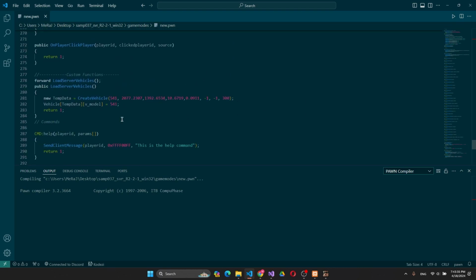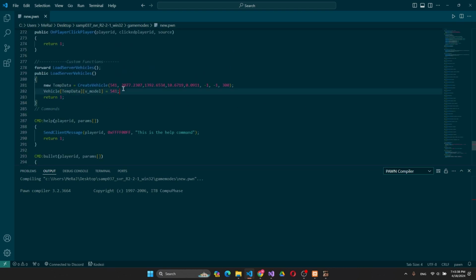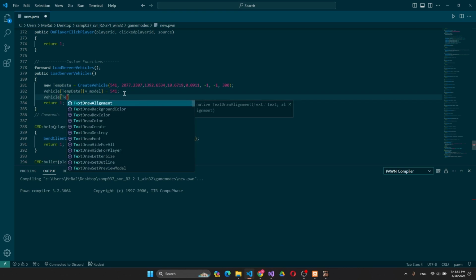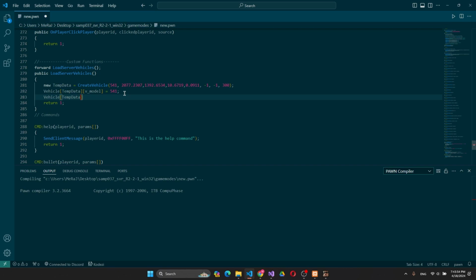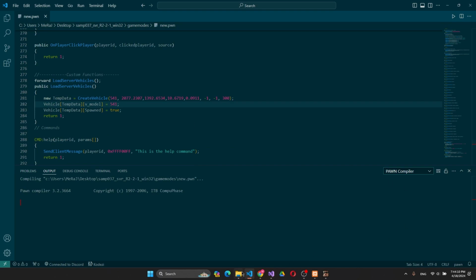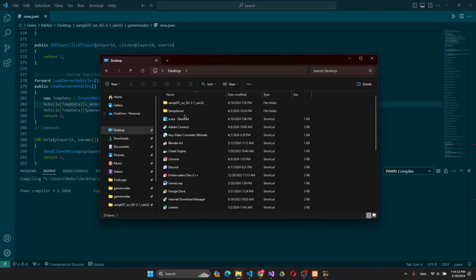The thing is, as I said, once you create a vehicle, it returns the ID of the vehicle. So you just say vehicle ID, for example 2, the model is that, and vehicle temp data index spawned is now true. So yeah, that is how you do this. Let me just run the server and show you how it is now.